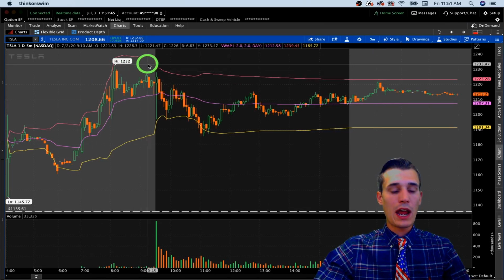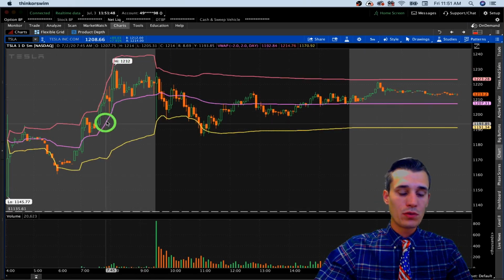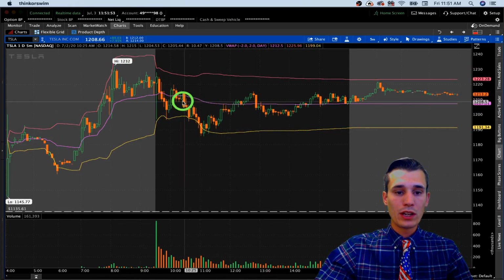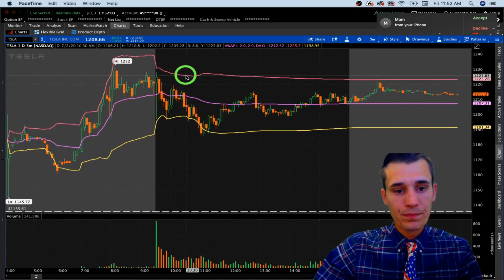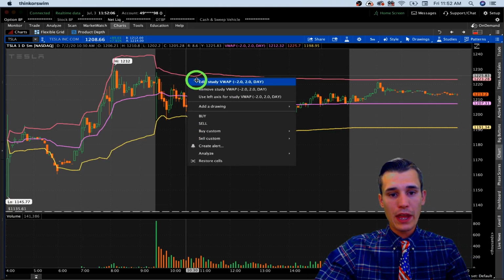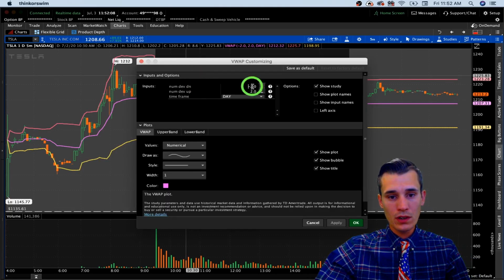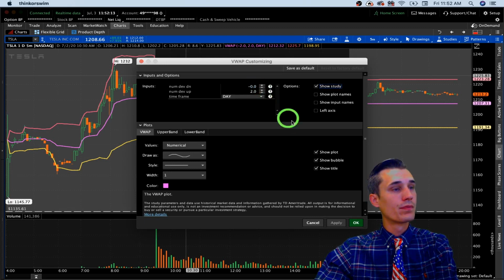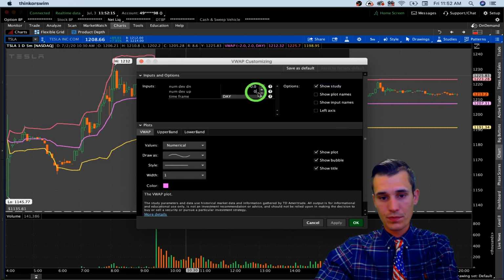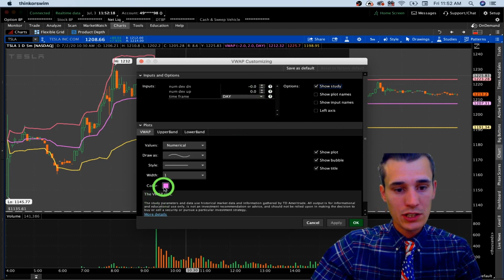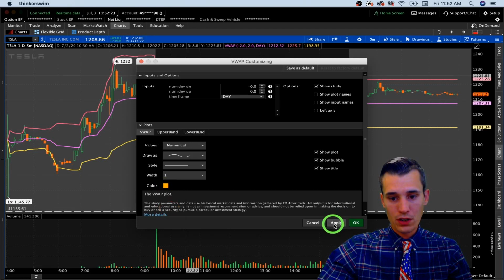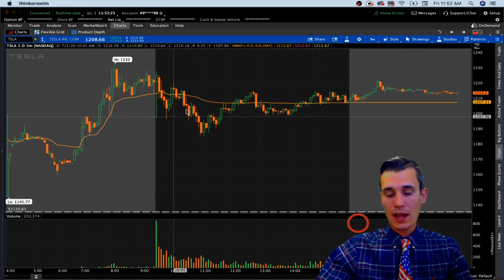and we see that it has these 3 lines really. The purple line is the only line that we want to keep, so we're going to get rid of the 2 top and bottom Bollinger Band looking lines by right clicking, edit study VWAP, and we're going to put these numbers to 0. Okay, and I like to change my VWAP line to yellow, whatever you prefer. Hit apply, and now we only have the 1 line.